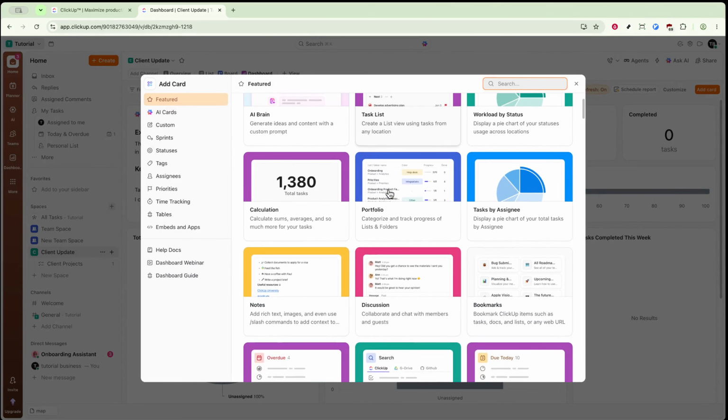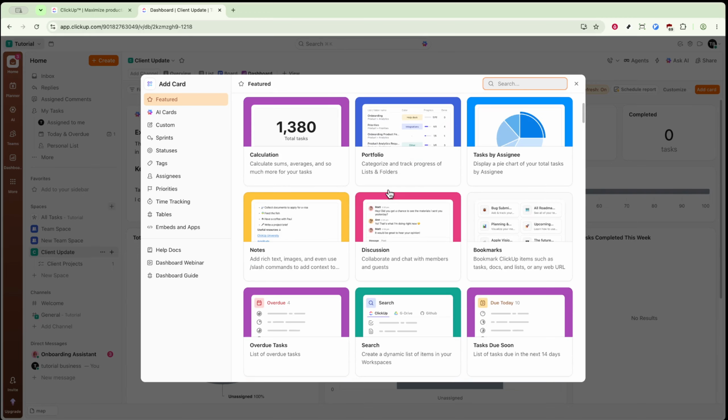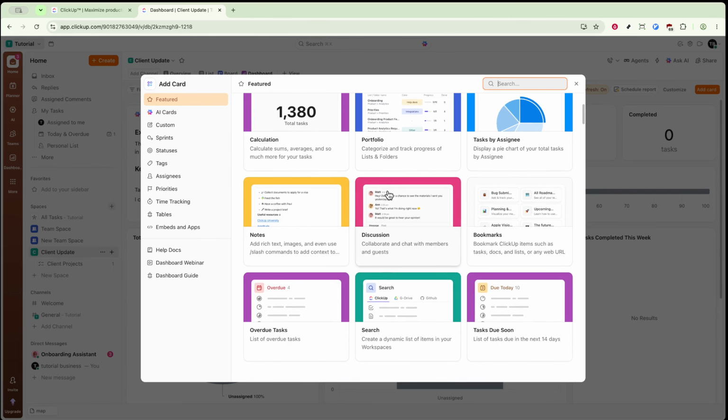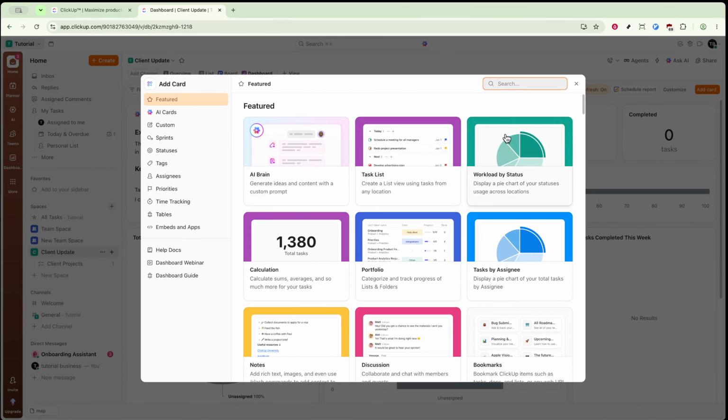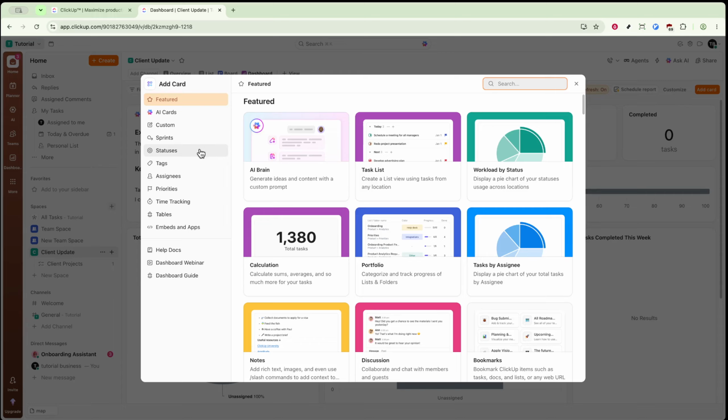Next, consider adding some chart widgets to help you visualize progress. For example, a bar chart can give you a clear picture of workload distribution, while a donut chart is perfect for showing completion percentages. These visualizations make it easy to track progress by client or project at a glance.